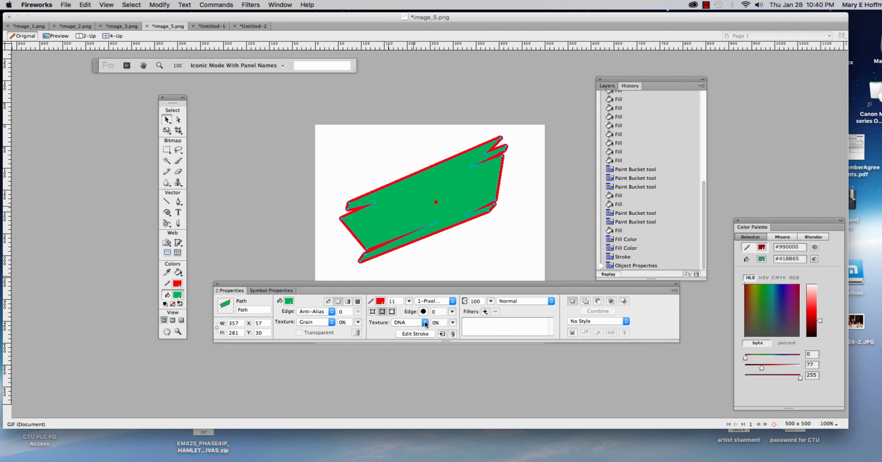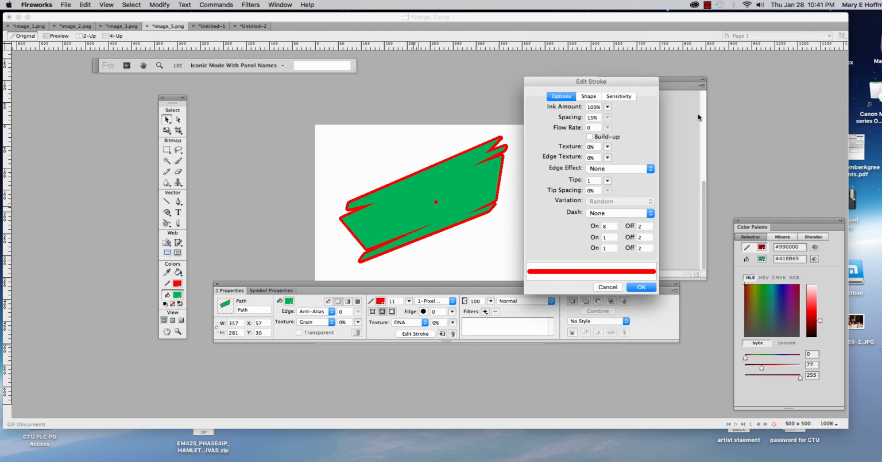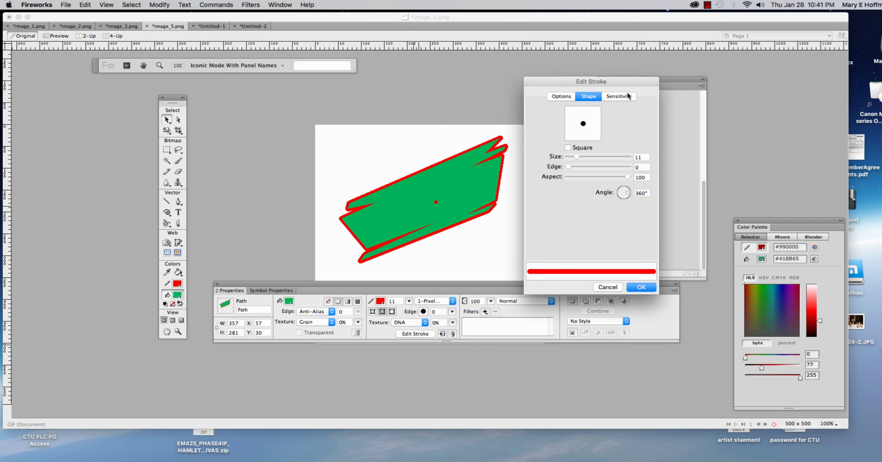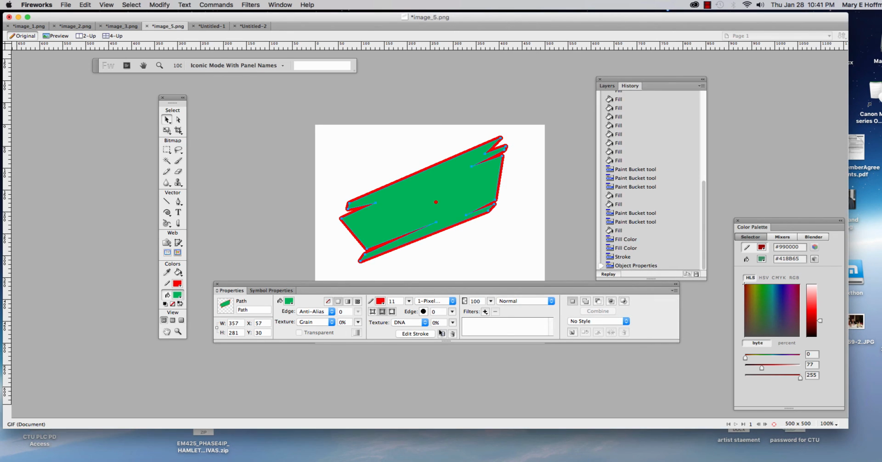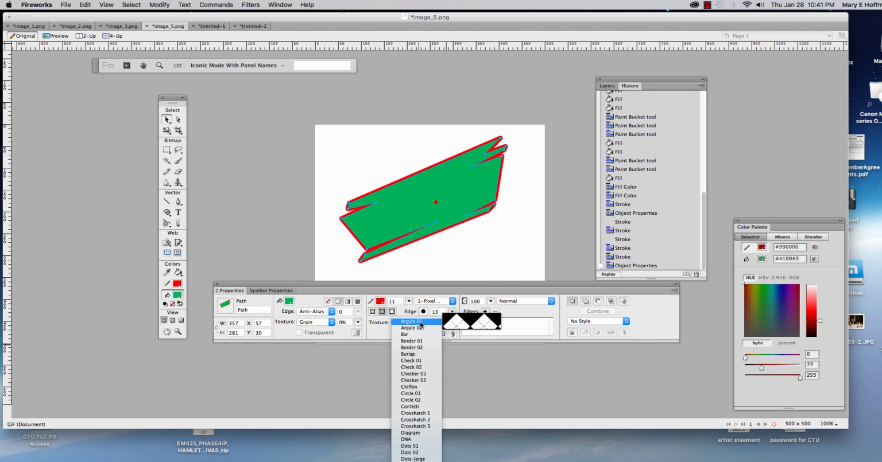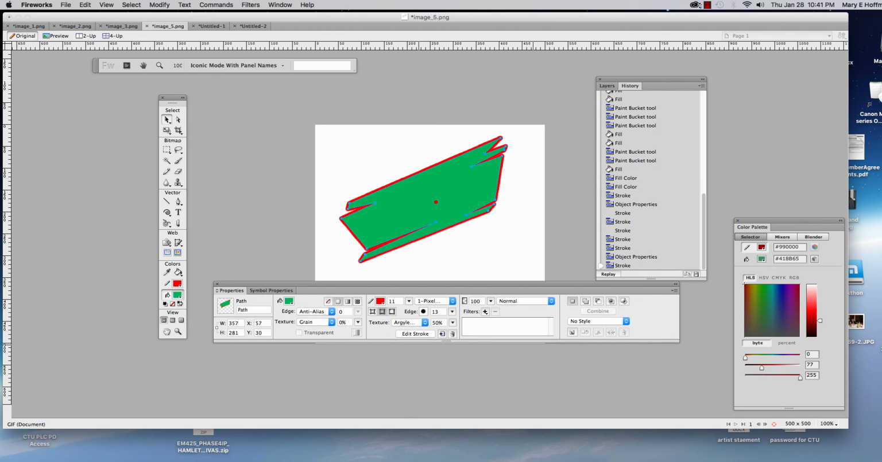So if you select right here, I'm going to select the stroke that I have selected here. And I'm going to select right here where it says edit stroke. And you see you can change the shape, the sensitivity. You have your options here. If I select over here, I can increase or decrease it.